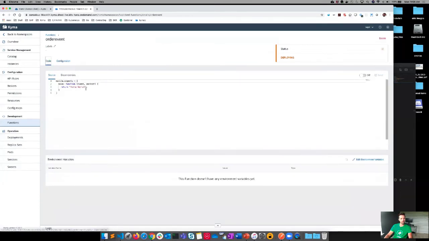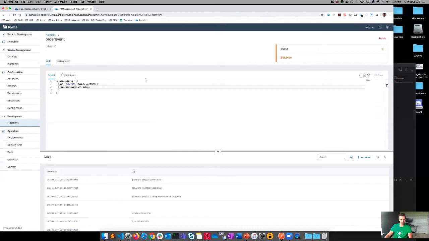And all I'm going to do in this scenario is just output the data that I received from the event into the logs. So I'm going to save that. That's going to start deploying. And I have a log viewer right down here. So that will start showing some of the different stuff going on.